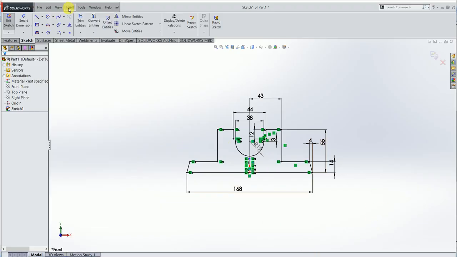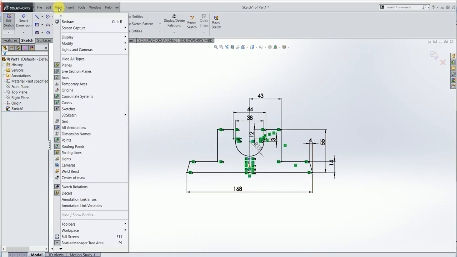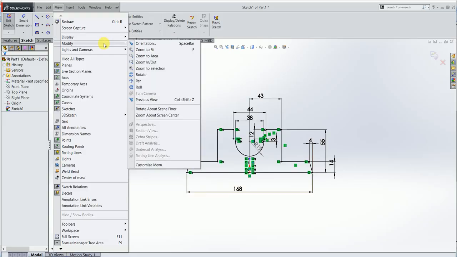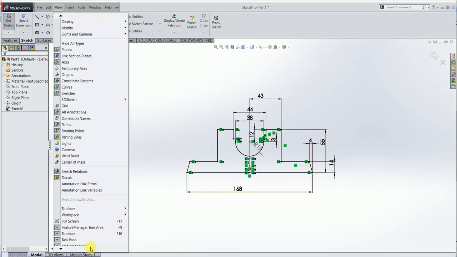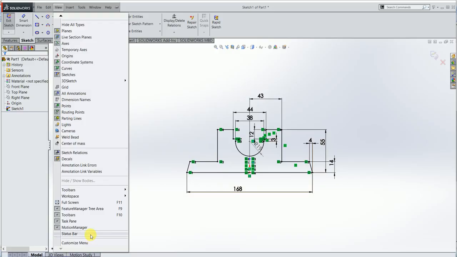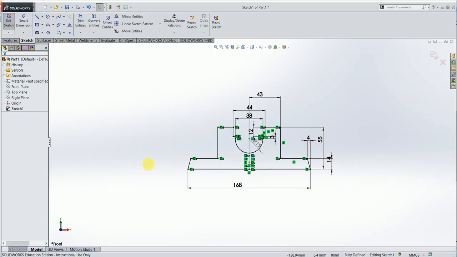Let me turn on the status bar. I think the status bar is not appearing here, because once all the entities turn to black color, that is the indication that the sketch is completely constrained. Let me turn on the status bar here. Once the status bar is turned on, you can see here the sketch is showing as fully defined.